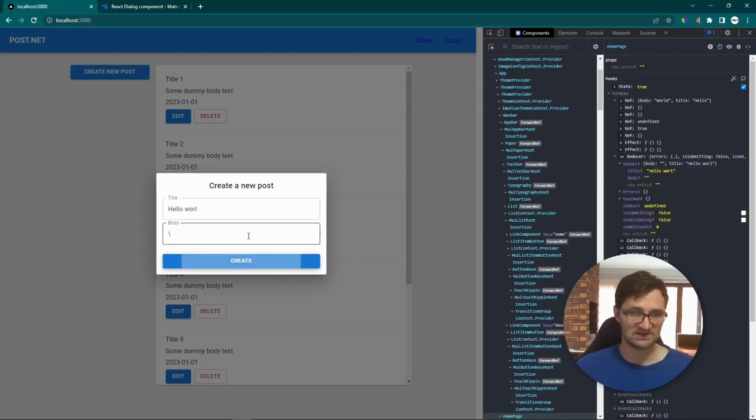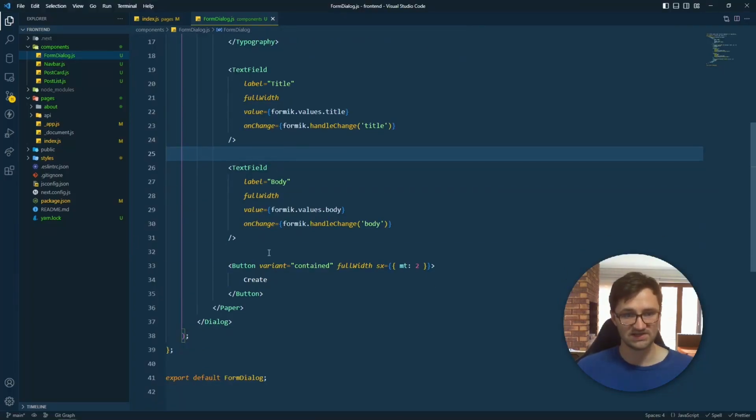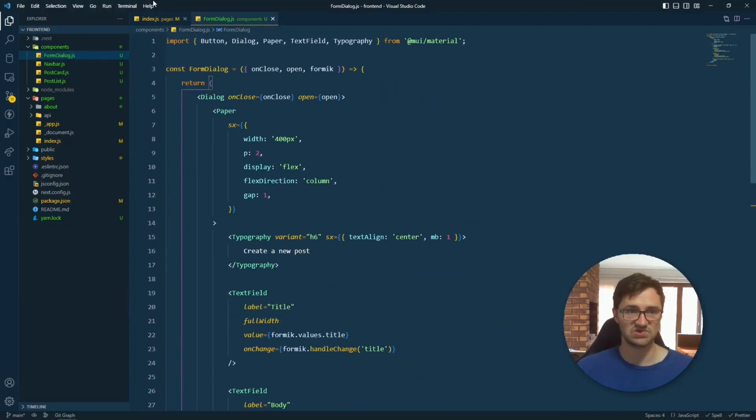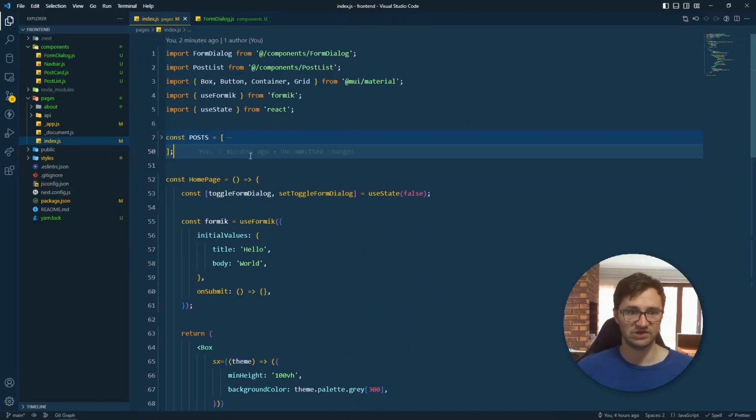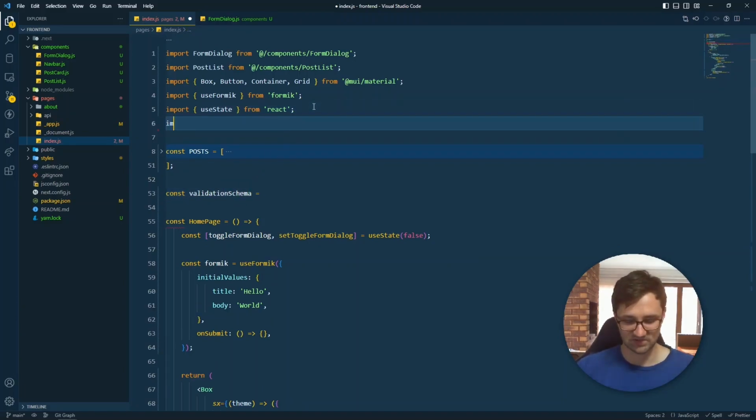So this is great. And the next thing we want to do is actually handle the validation of the values of the form. So let's do that with Yup. This is also pretty easy. We're going to create a new validation schema up here. So let's just call it validationSchema, equal to the following. So we're going to import everything as Yup from the Yup package.